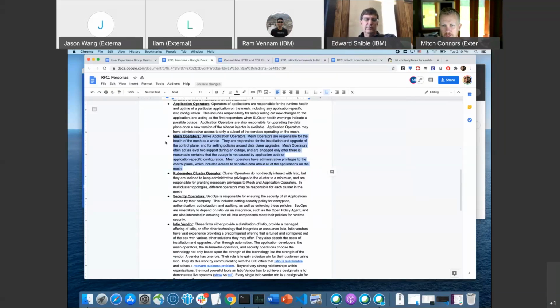The next role is the Kubernetes cluster operator. This is not an Istio user directly, but it is someone who the Istio users will depend on. Both the mesh and application operators will depend on the Kubernetes cluster operator for their orchestration. So it's worth calling out here.